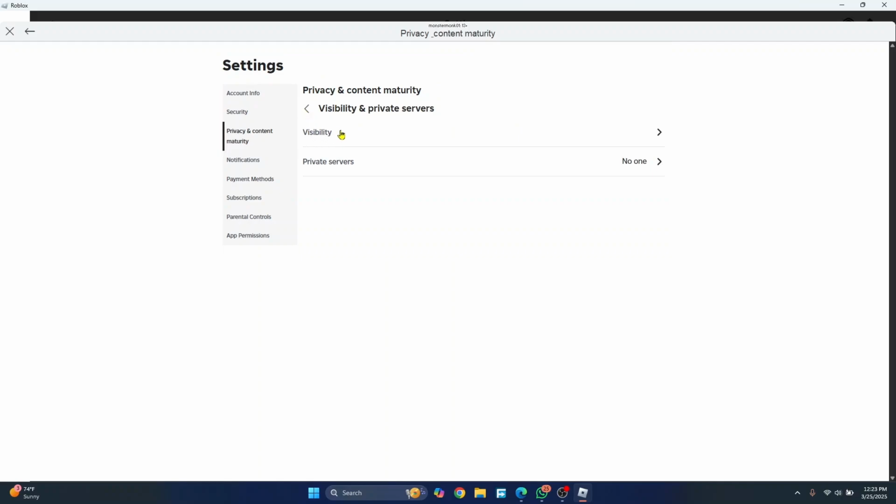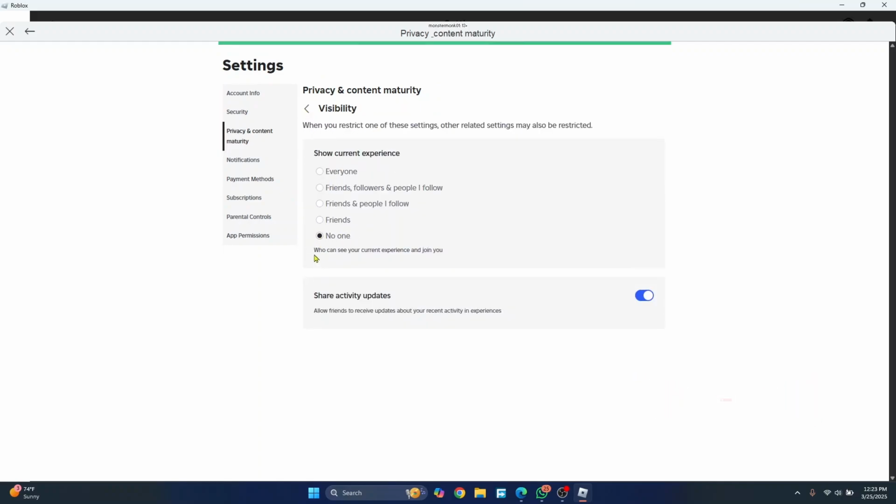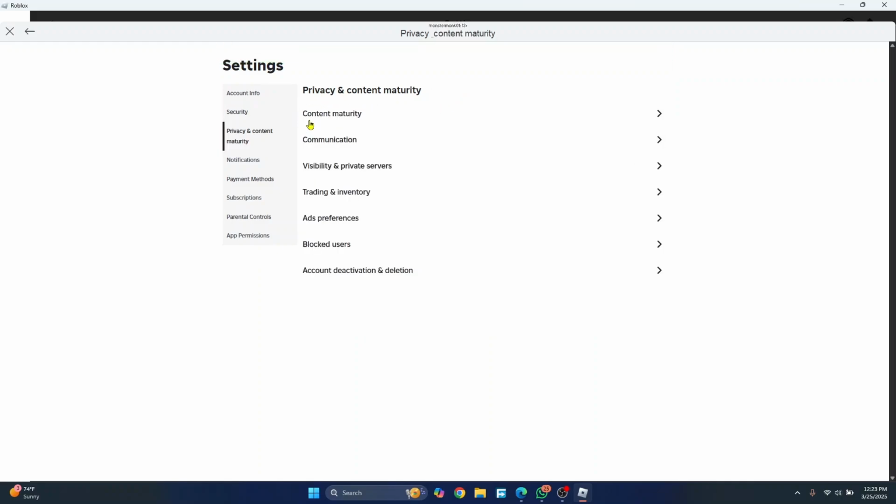Okay, and now in visibility, here you can click on no one, and this will disallow anyone to see your current experience and join you, so no one will be able to join you. Okay, so it's inside privacy and content maturity, inside visibility. So this is how you can appear completely offline and ghost everyone in Roblox and do your own thing.